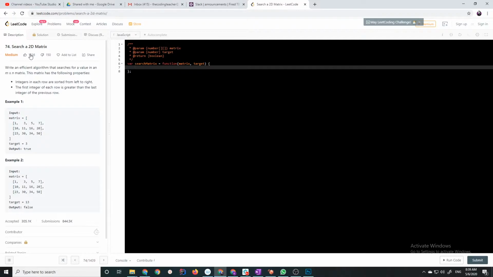It's the first 2D matrix problem that I cover. People have a hard time with 2D matrices, 2D arrays, for some reason, and they actually do come up quite often in interviews, and it helps to be familiar with how to work with them.